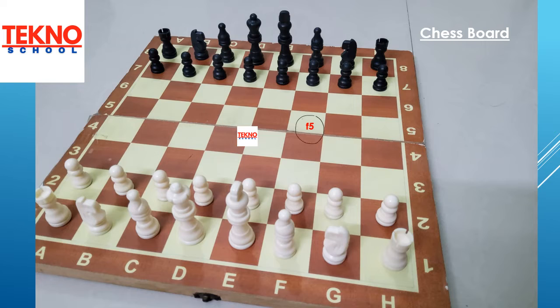Now let us familiarize ourselves with the starting initial chess piece positions on the chessboard. On the first row, A1 queen side rook, B1 queen side knight, C1 queen side bishop, D1 queen, E1 king, F1 king side bishop, G1 king side knight, and H1 king side rook are placed.